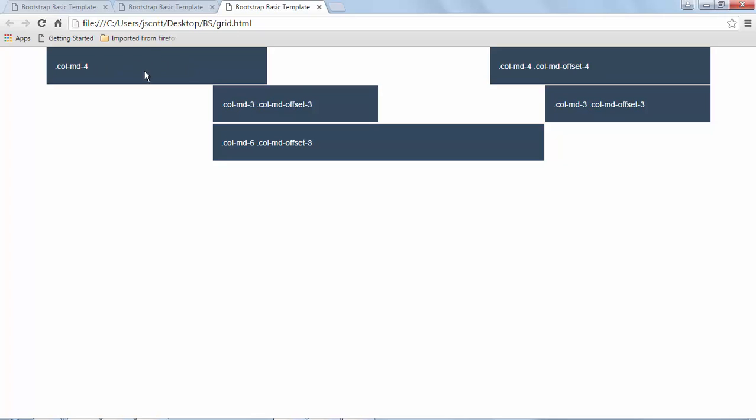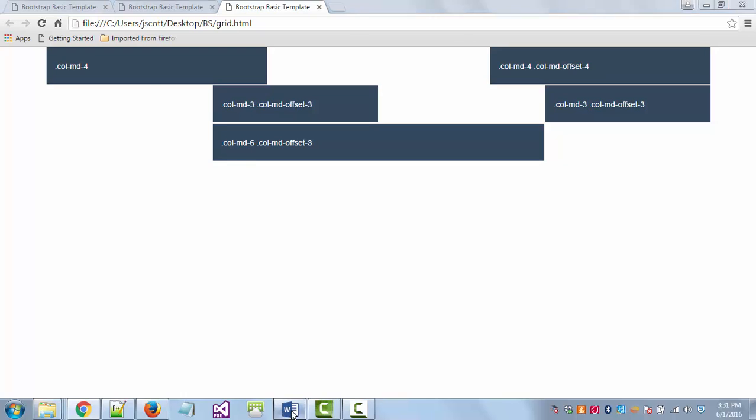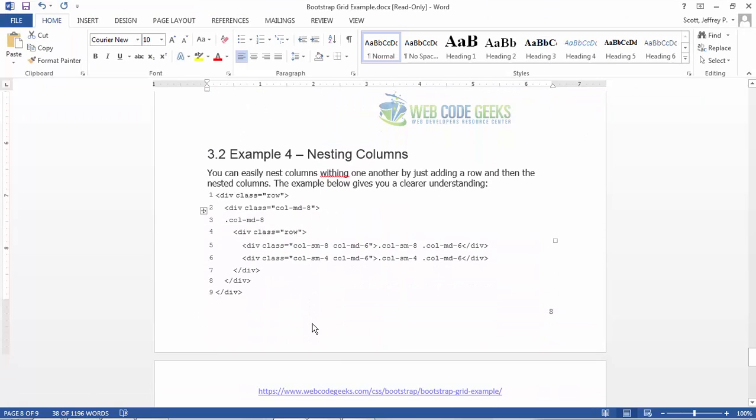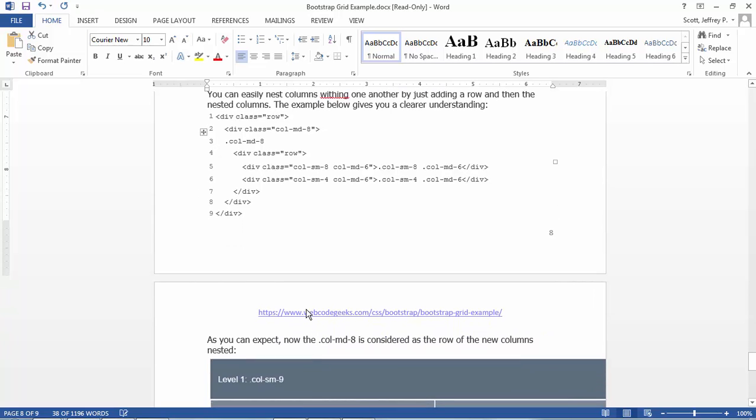and let's run it, and you can see we've got this, and there's an area of the same size, this, an area of the same size, etc. Alright, let's look at the very last example that's in this. This is nesting columns, so columns within columns. Alright, you can do it by adding another row and then nesting the columns. Alright, nice small example, good.